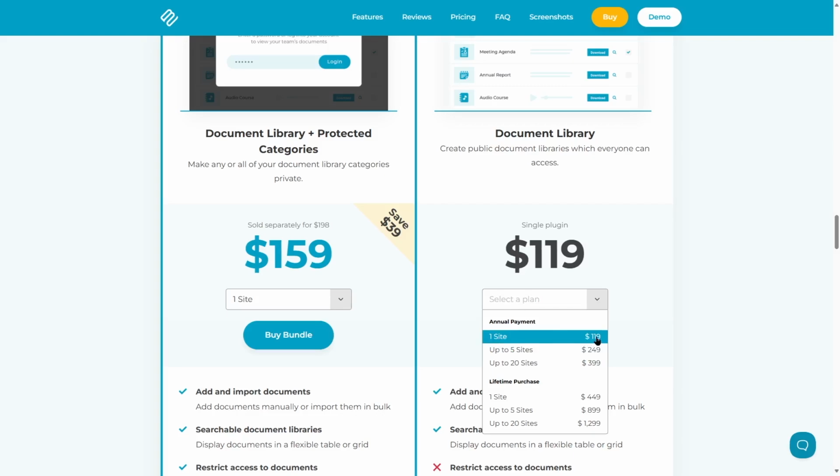For 1 site license, it's $119. For up to 5 site licenses, it's $249. And if you want to purchase 20 site licenses, you need to pay $399. Of course, there are lifetime purchases as well, which are just one-time payments, as you can see.